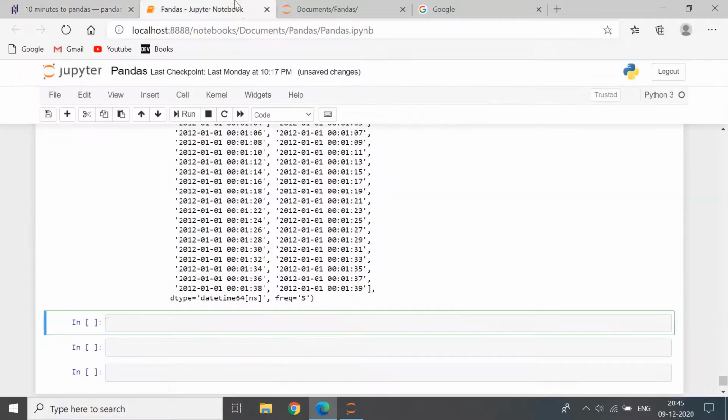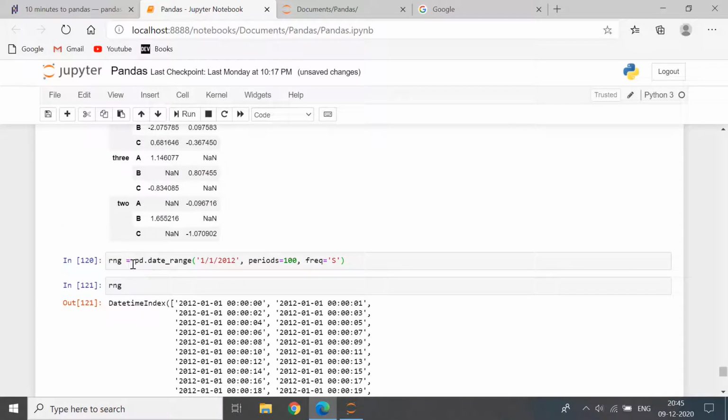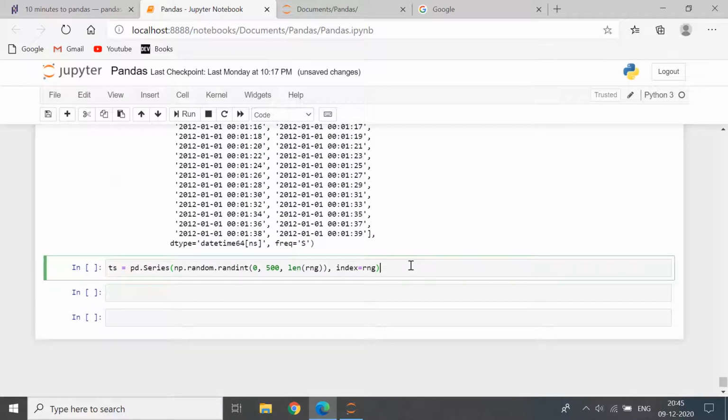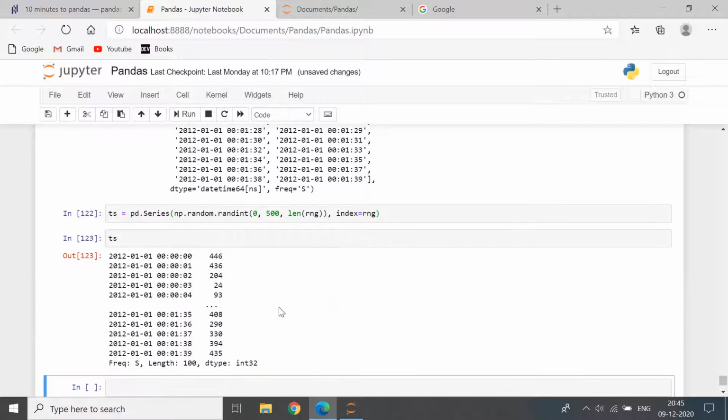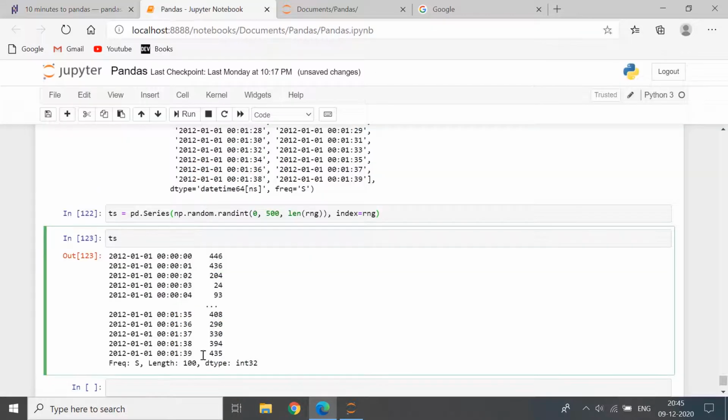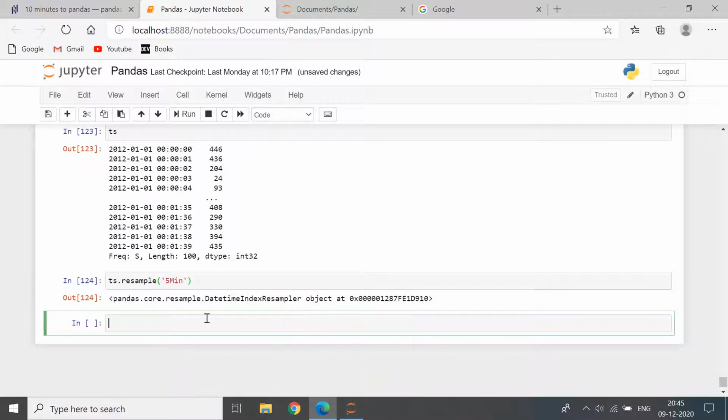Now let's look at this. Here they are creating a pandas series with random integers, and the number of integers is the same as the length of range, because otherwise the number of values and the index wouldn't have matched. So here we have our TS. It has 100 values, so it's not showing us everything. Now we can do resample 5Min, and it's resampled for every 5 minutes.